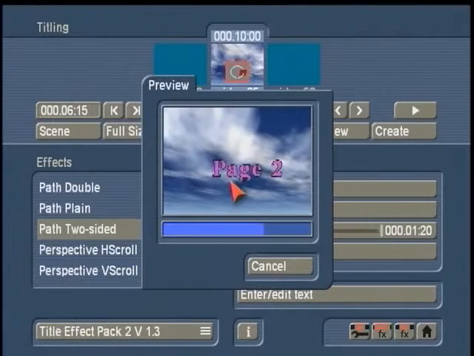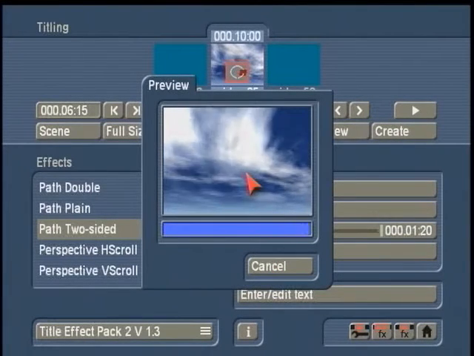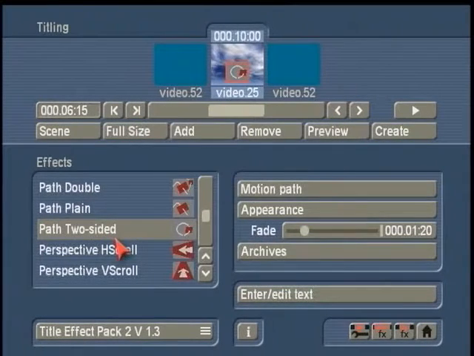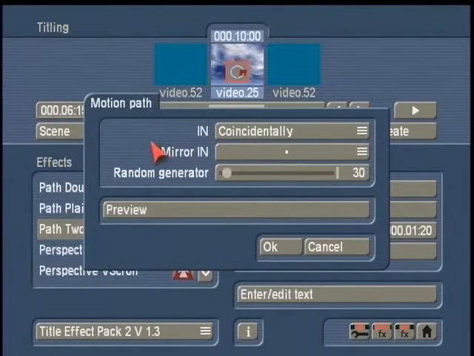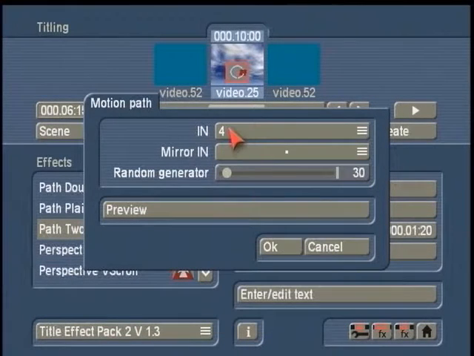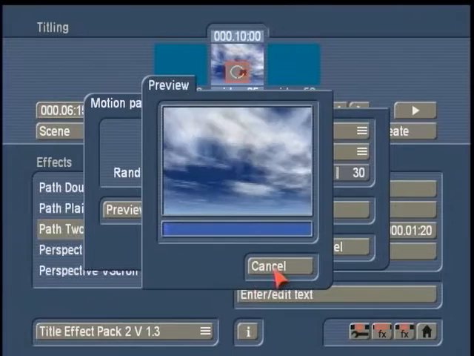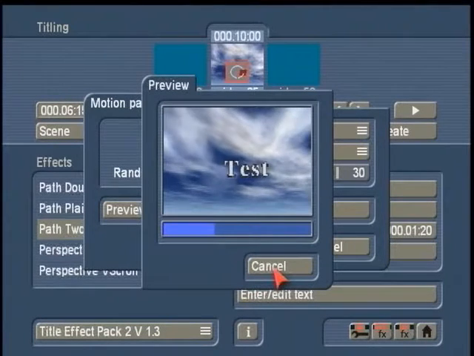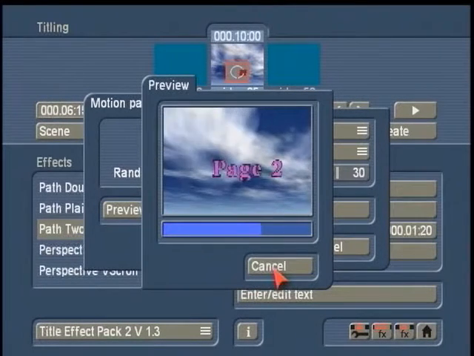Path two-sided means that we'll see the glass pane with the information on one side, and also see the other page come on on another side. So we're actually looking at two sides of the glass pane here. And again, each one of these can be adjusted on the motion path. You can adjust the coincidentally, or choose a particular path, and whether you wish to mirror it. The random generator would only be active if you set this coincidentally. And we can see here what this will do with these settings for the path two-sided.